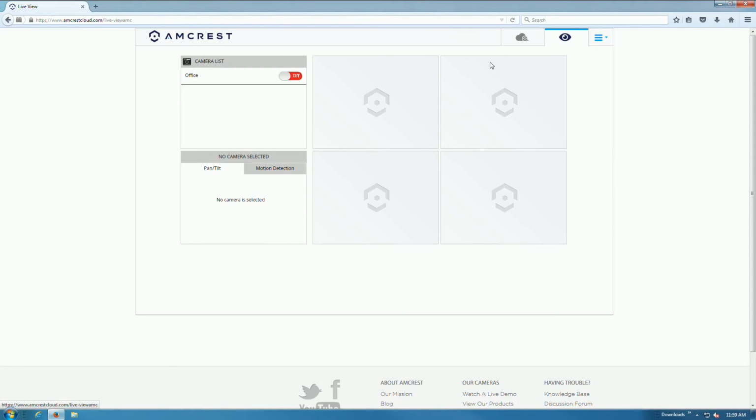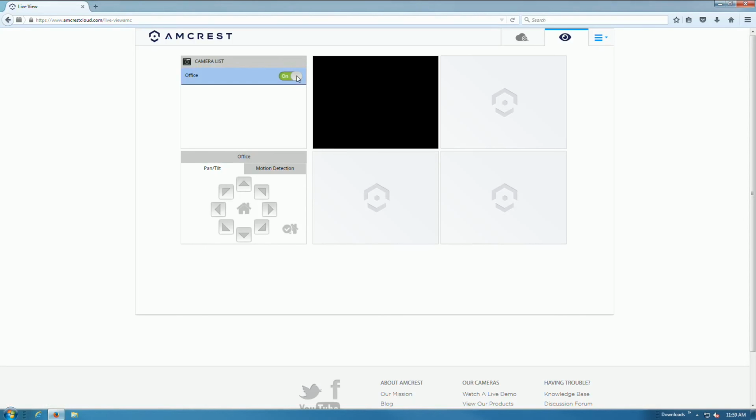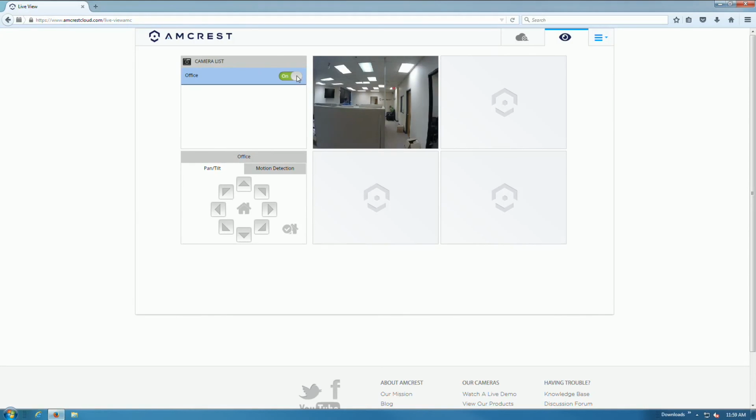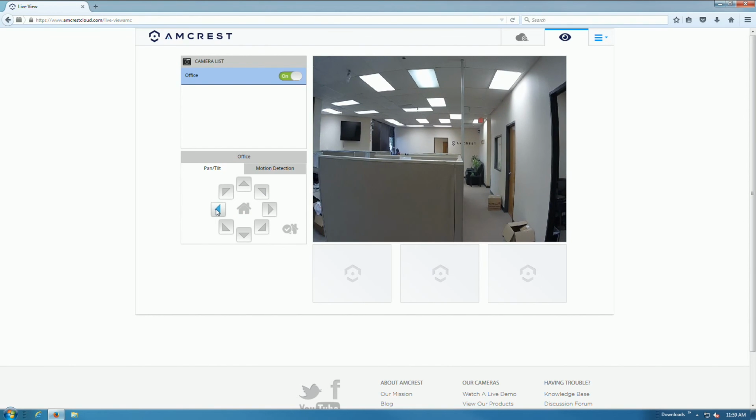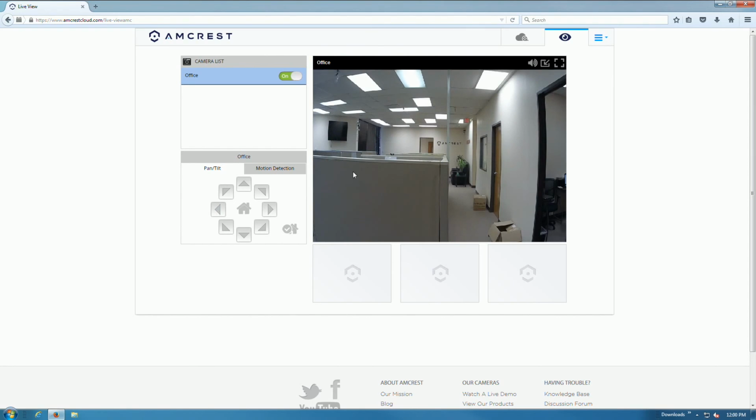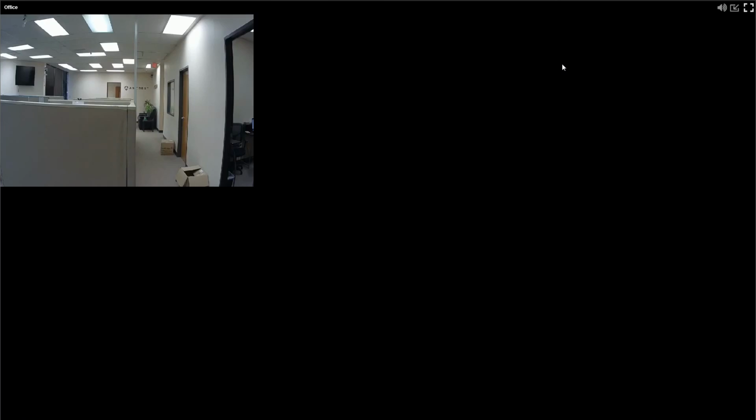Next, we want to click our camera to enable the feed. Once it comes through, you can enlarge the screen, control panning and tilting, and even make it full screen.